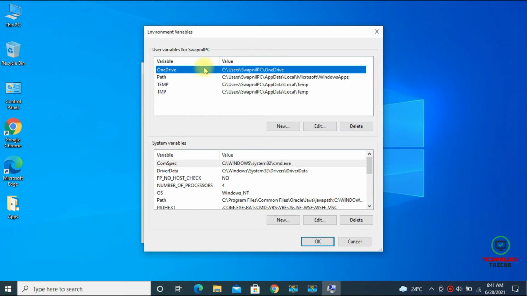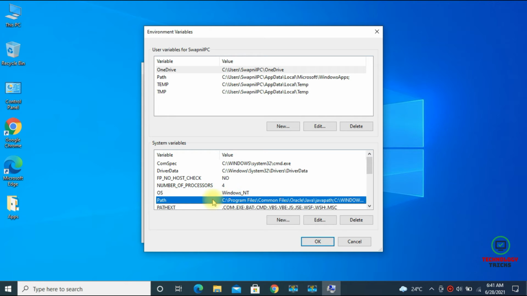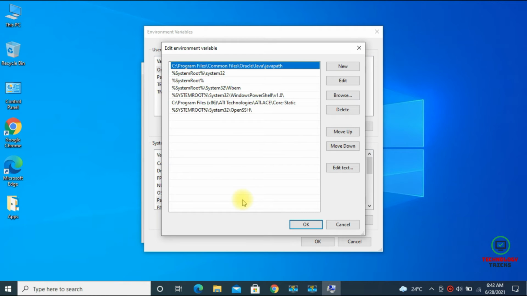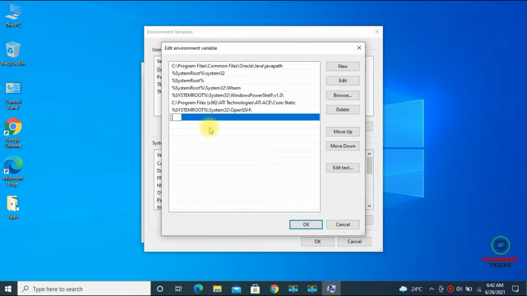Okay, now these are my path and these are system path. So these are users variable and these are system variable. This is for all users. Yes, now you can see path here. Just double click on it. Yes, now just click on new path. We have to set a new path.